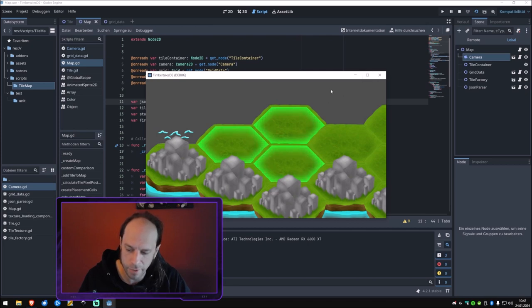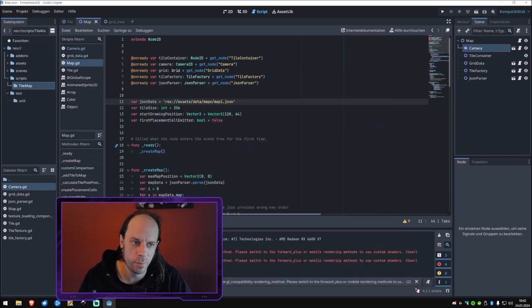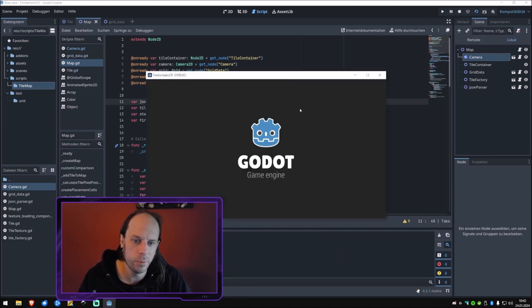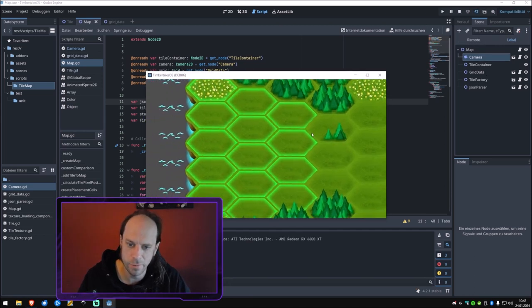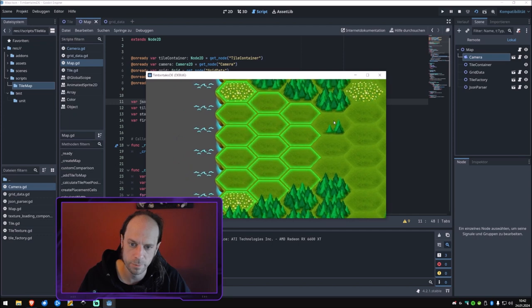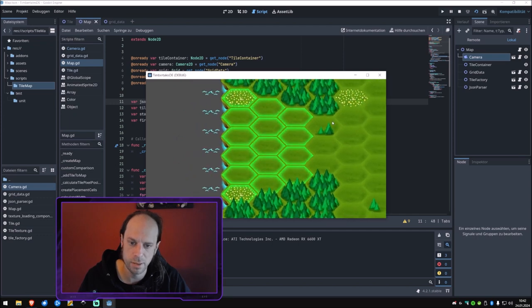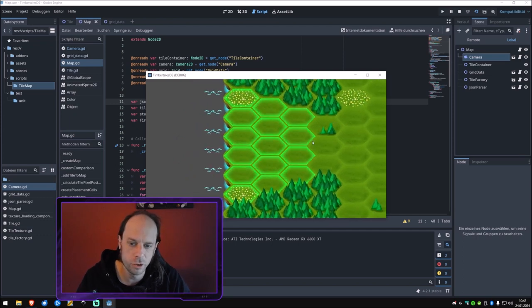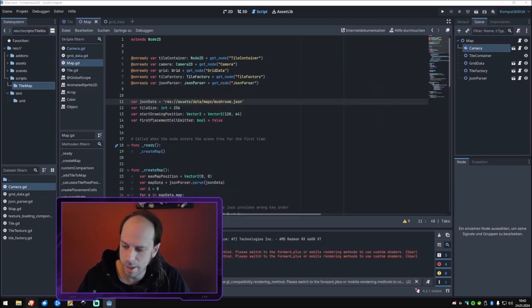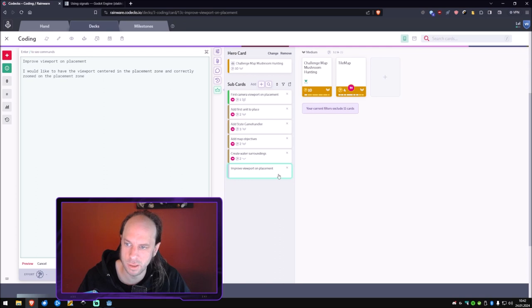But I would like to have this as a screenshot, and then we could easily add it to our ticket, and then I know what I mean, but I need to figure out how I can do it. So for the mushroom map, what I would like to have there is something like this as a starting view. So this should be our goal to have in future. But for now, as said, let us just stick to that.